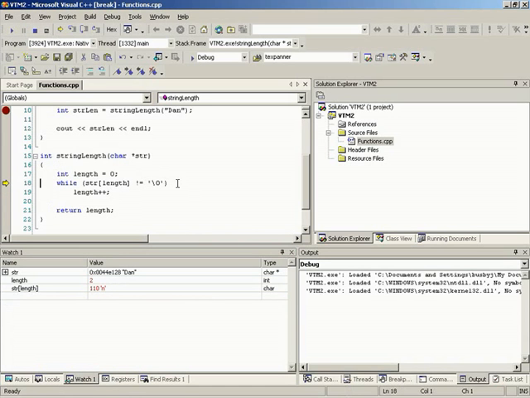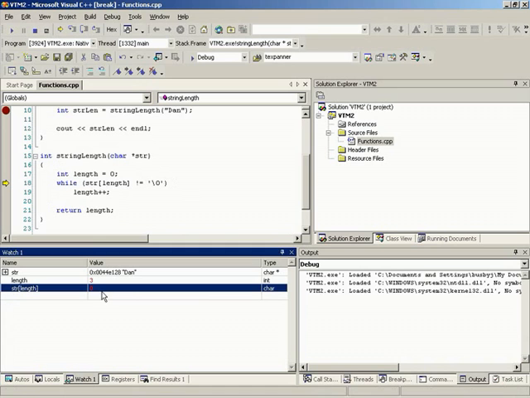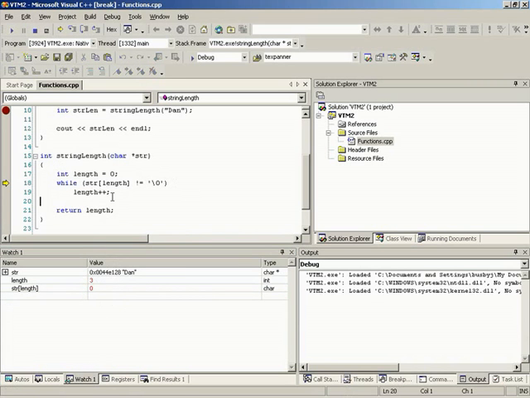Length plus plus. It is now N. So that's not equal to 0. Go to the next one. Plus plus. Well, now it is equal to 0. Notice, this is equal to 0 down here. So, while, do not continue. So now we have this length 3, which is DAN, 3.